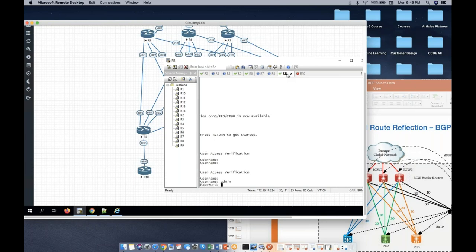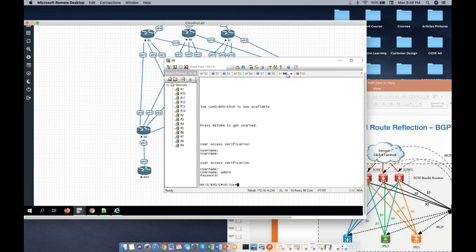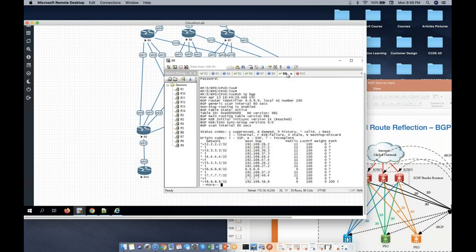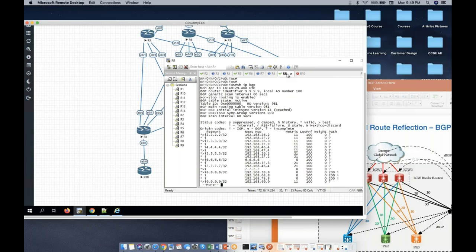On the route reflector, of course. In fact, that should also be done on R6, but R6 is already sending and the route reflector receives it. Let me check. Show IP BGP. 8.8.8.8, 2.2.2.2, 4.2.2.2. I have two paths, 26, 27. Because we redistributed, we are now seeing those loopbacks over the top as well.